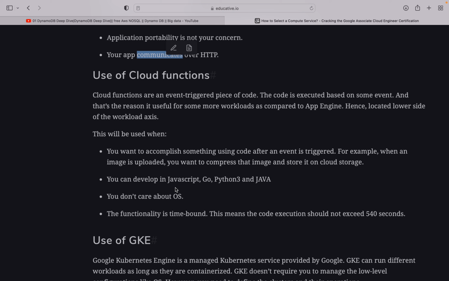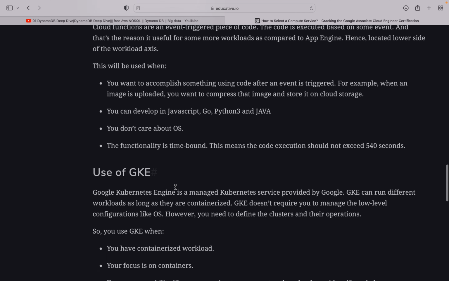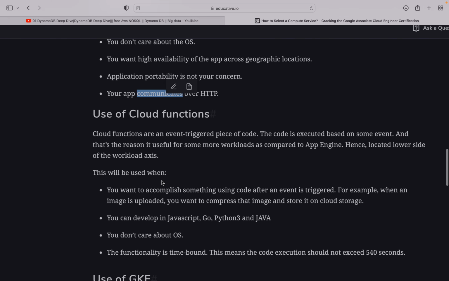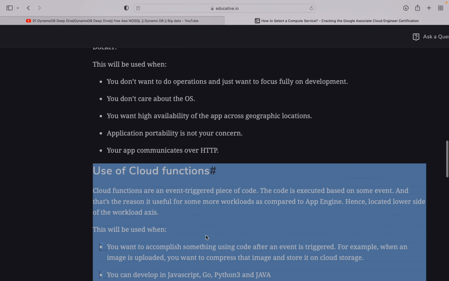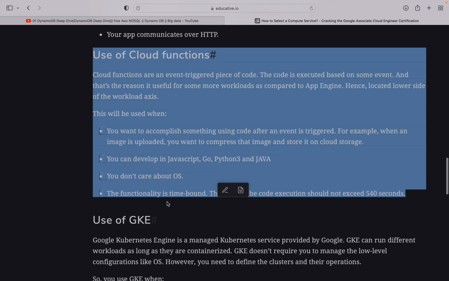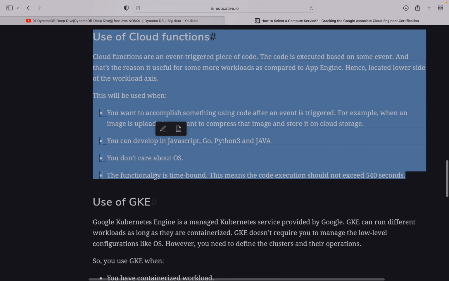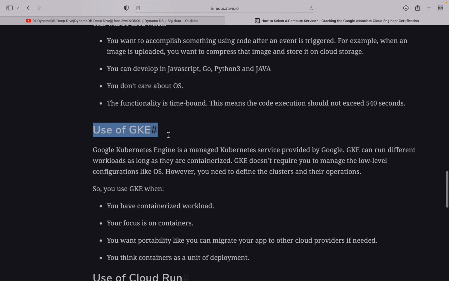You don't care about the OS. The functionality is time bounded. This means the code execution should not exceed 540 milliseconds. So Google will manage it, and you use it when you want to do some kind of compression, you want to use your language. Next, use GKE.